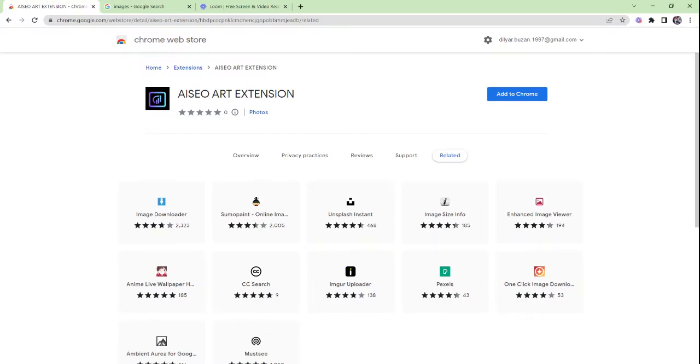So in this video I'm going to show you how to use our brand new AISEO Art Chrome extension, which will revolutionize the way you interact with images on the web. So you can easily make variations and edit images anywhere on the web. So let me show you how.